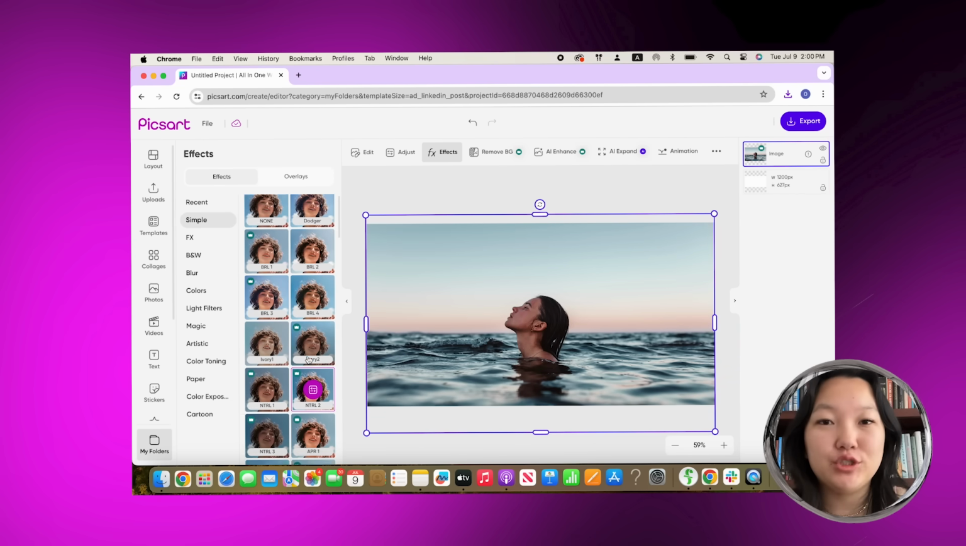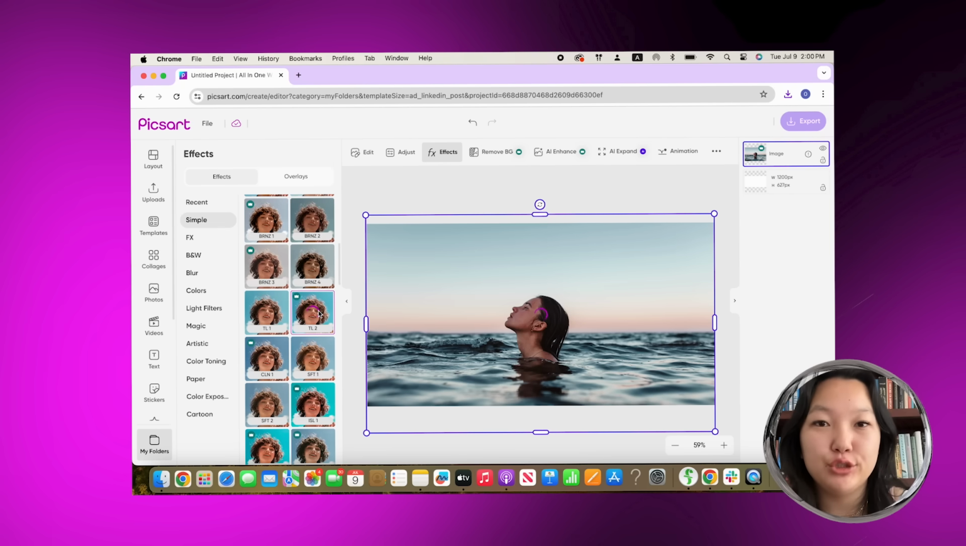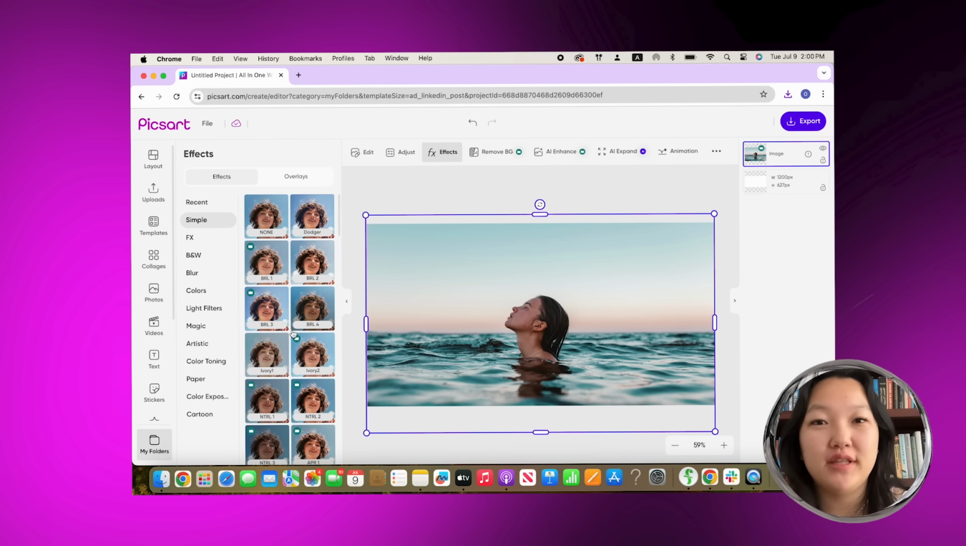But there's so many different directions you can go with for different moods. For example, I added TL2 and it kind of gives this aqua lighter color, which really matches well with the ocean theme of the photo. I went into FX and used film 4. It kind of has this blur with a little bit of grain.